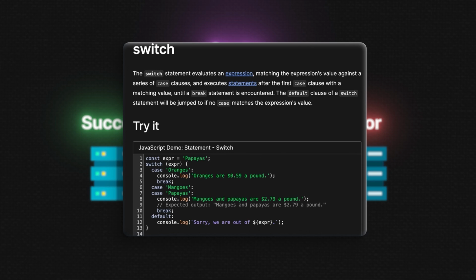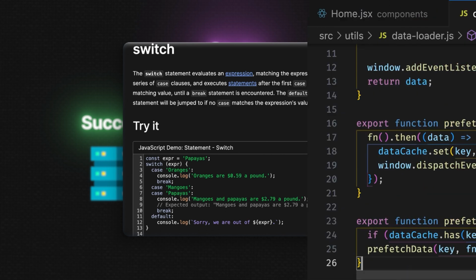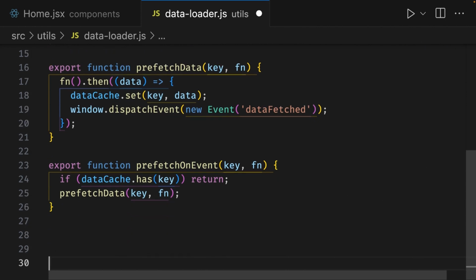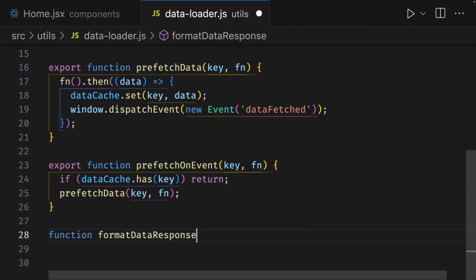Cool. Let's go into the code and start to implement this. Let's first create a function below our prefetch on event function called formatDataResponse. Let's press enter a few times after line 26 to give it some space, and then on line 28 we're going to write function formatDataResponse. We'll add parentheses and then curly braces. This is going to create the object that will contain the loading and error states.